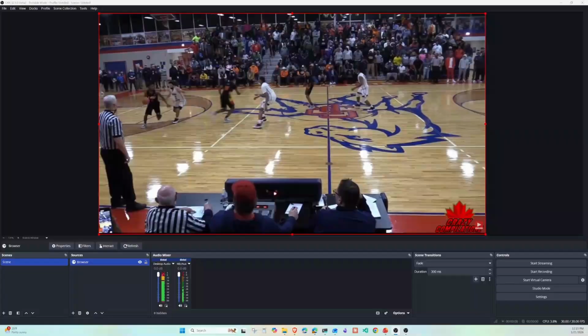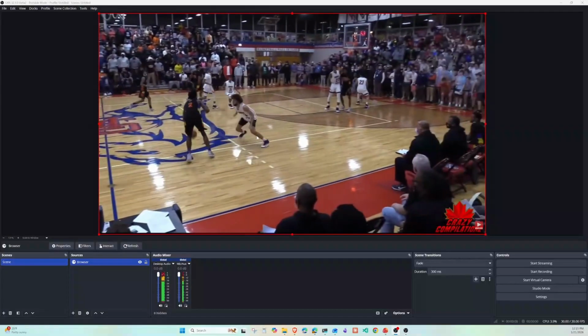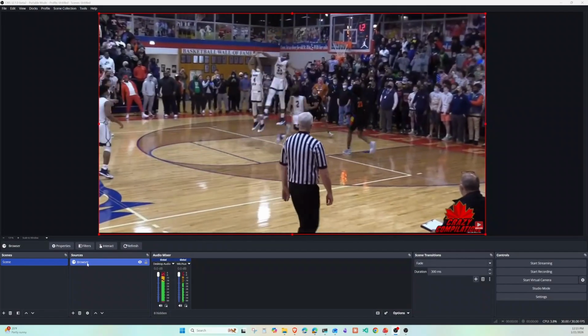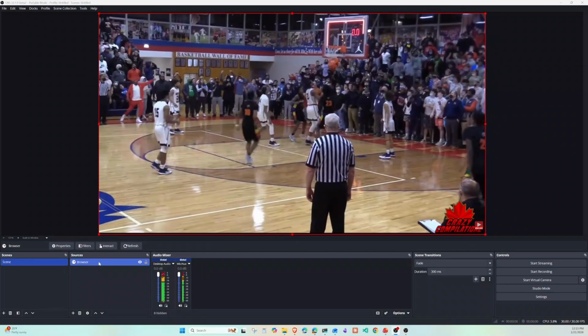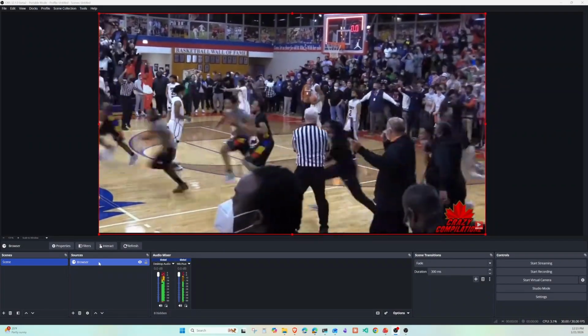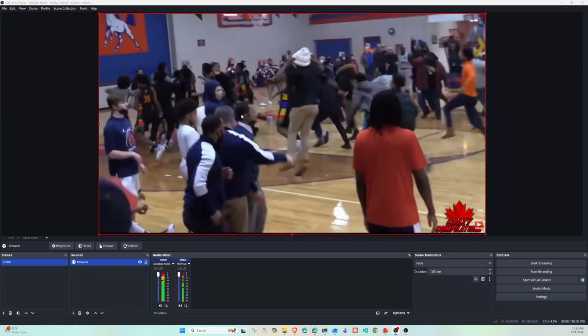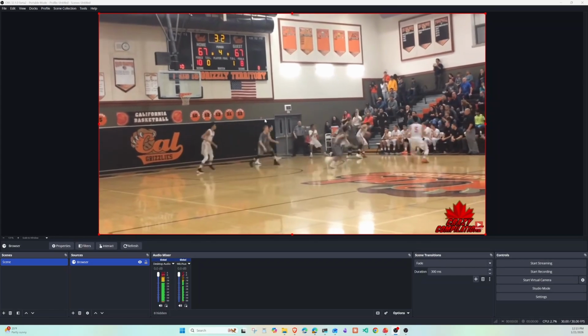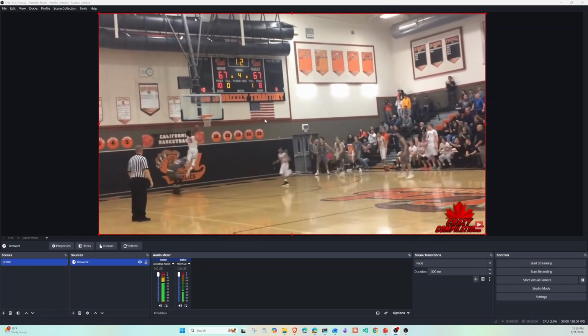So here we are in OBS. I just used a YouTube video as my primary feed. In here you would use your IP camera or your webcam or whatever. I'm displaying a YouTube video of basketball just as a sample. Now we want to install the dock for the scoreboard overlay that we generated in the tool.